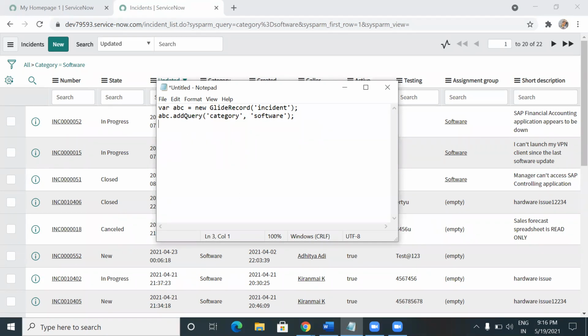Next one. After this you just need to query something. Querying is nothing but executing or running the script. So for this we are going to use abc.query. You are querying one by one. So you are executing the category software, and 22 records will come.